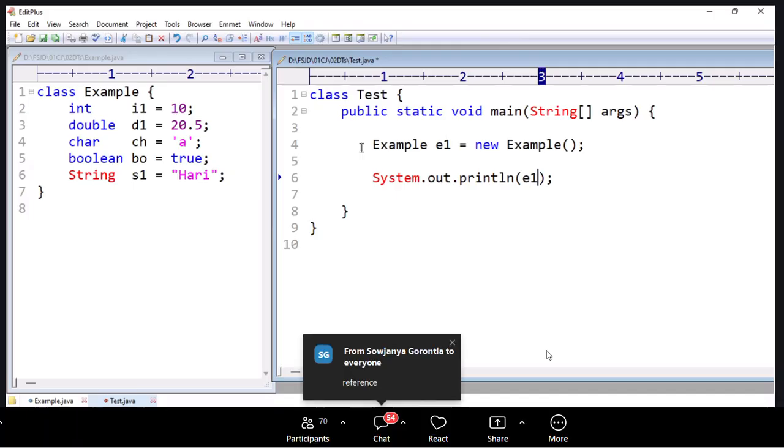Come on, I gave two options, choose one option. When I write SOPL of E1, are all 5 variable values in this object printed, or only E1's internal reference printed? That's why, if you don't practice yesterday's class, today's class will be difficult.